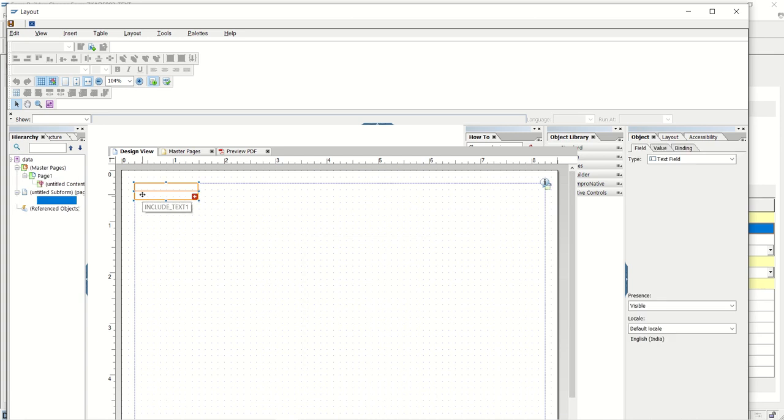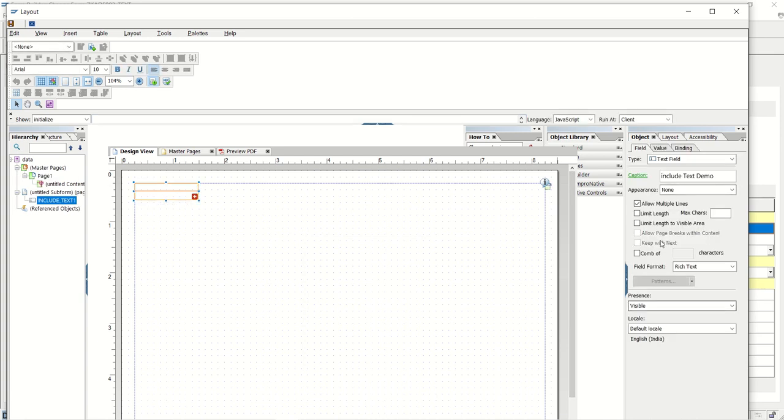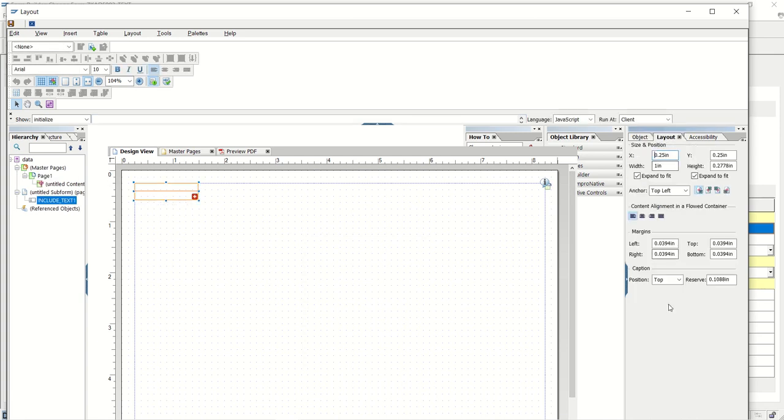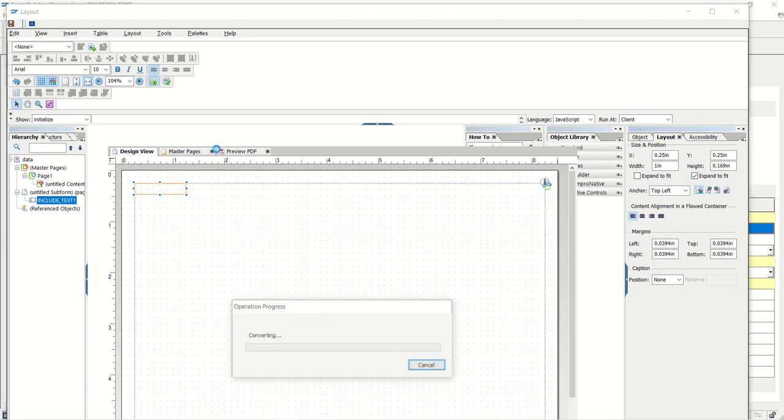Go to the box, select this, and let's say I don't want that caption at all. I will select none, and instead of width, I will adjust only height. I'm unchecking the width expand to fit. Now I selected only height expand to fit. Now see the output.